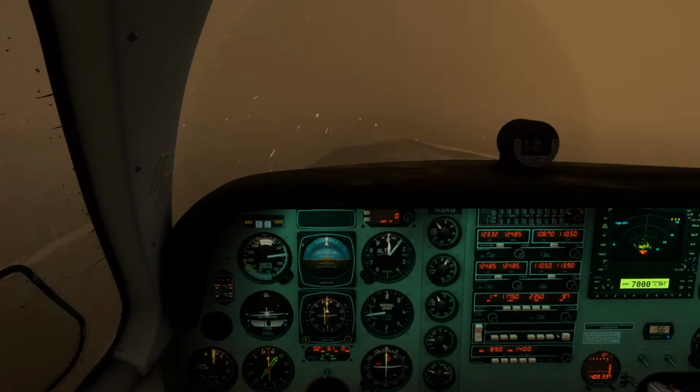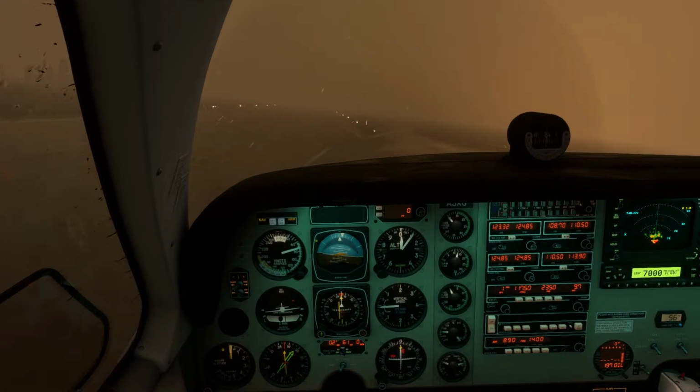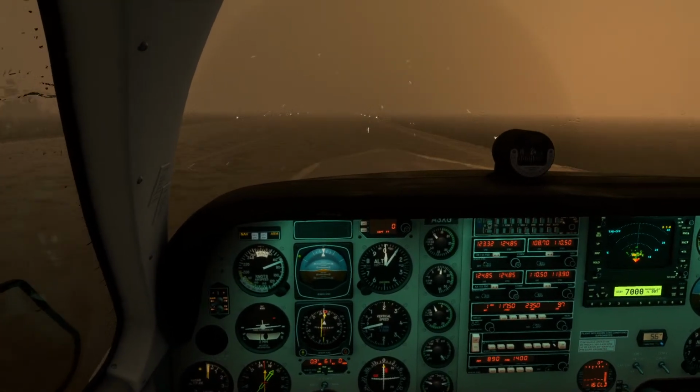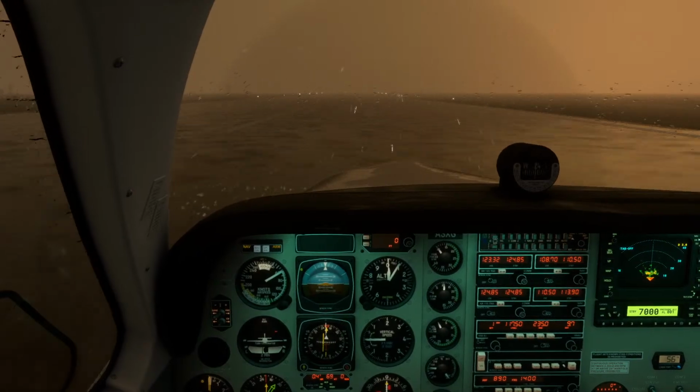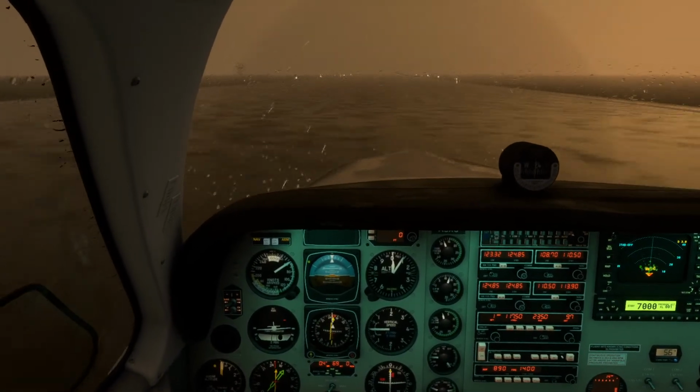In fact, we just got some wind shear. It's pushed us off to one side. I think that's enough excitement for one day.